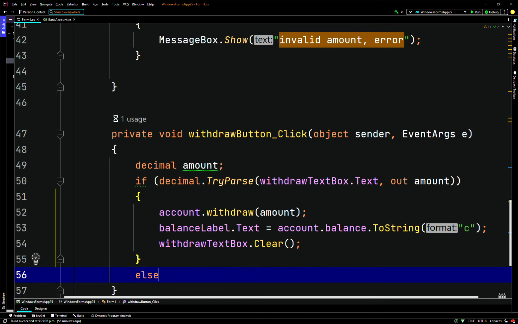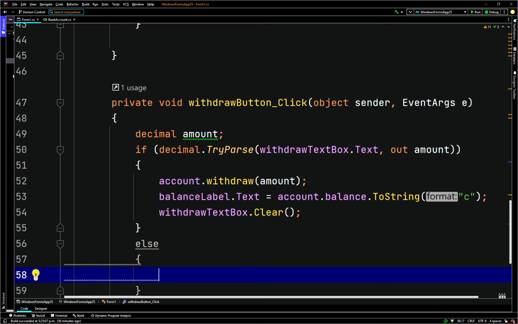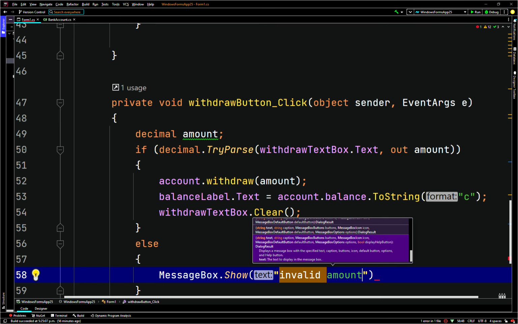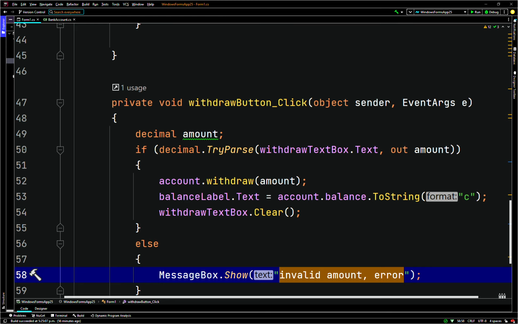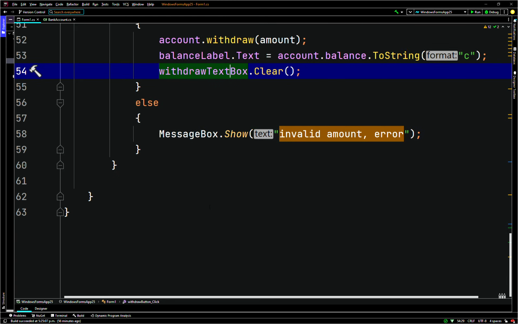And underneath here we'll have an else. We'll open up a block and then say messagebox.show. And if that try parse worked, then we're going to show that it's an error. So we'll just say invalid amount, comma, error, like that. And that's pretty much it. There is an exit button, so we'll just skip that.